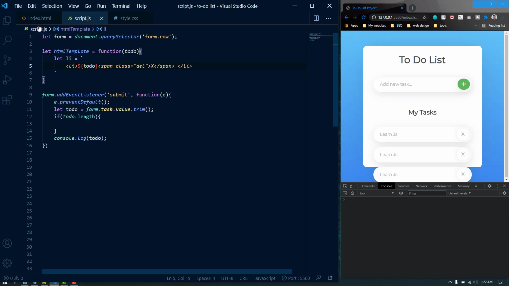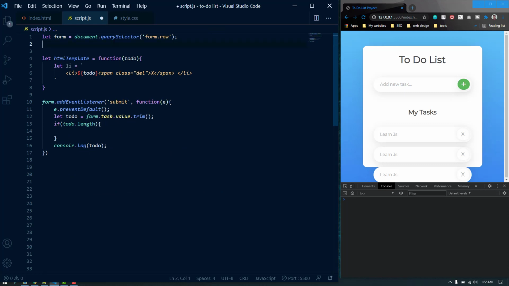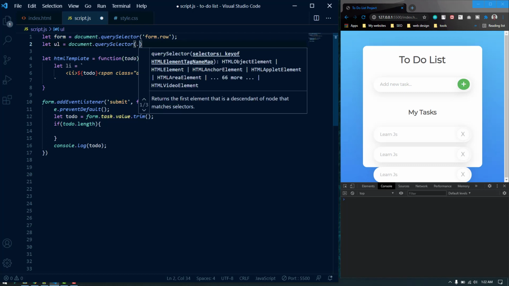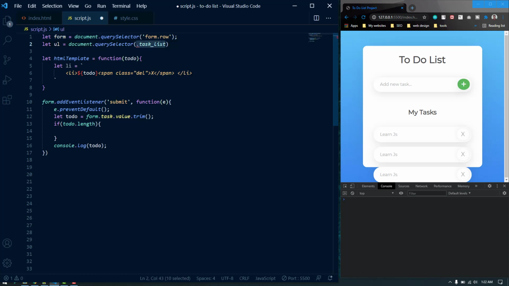Now we need to push this li inside the unordered list. For that, we are going to get the unordered list from the DOM. So let's do that. I'm going to add another variable of unordered list, document dot querySelector, not all, only the querySelector, and it has this class of task list, but we need to wrap it inside quotation marks. Okay, now we need to push this li inside the unordered list, right? So that's what we are going to do now.